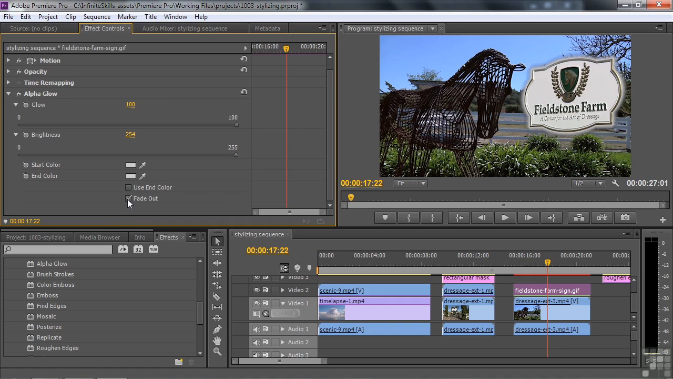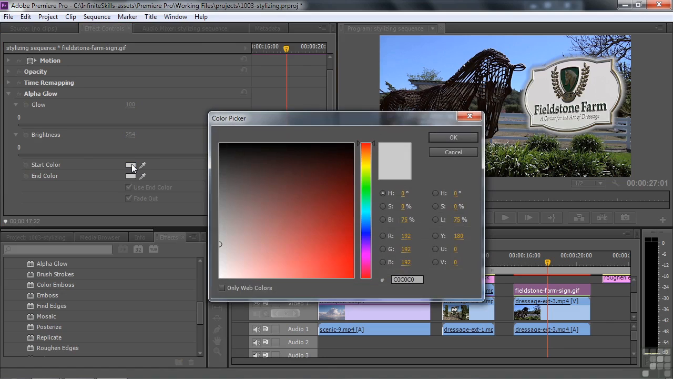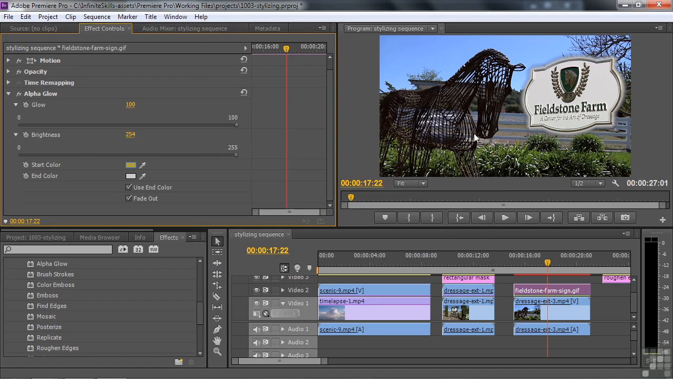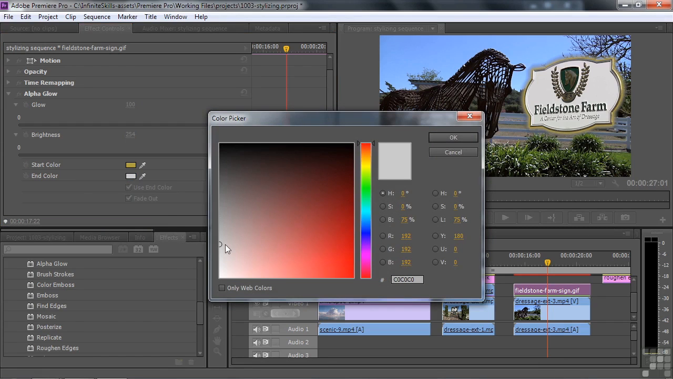So I'm going to leave on fade out, and I want to use a second color. I want an end color. So let's have the start color be something other than white. I'll click on here and pick a color that's similar to the sign, so maybe some kind of goldish color like that perhaps. Let's see here. There you go. So that'll be the inside color there. You can see it popping on around there now. And the outside color right now is kind of a light gray, which is fine. Let me change it to something more obvious so you can see how that works.